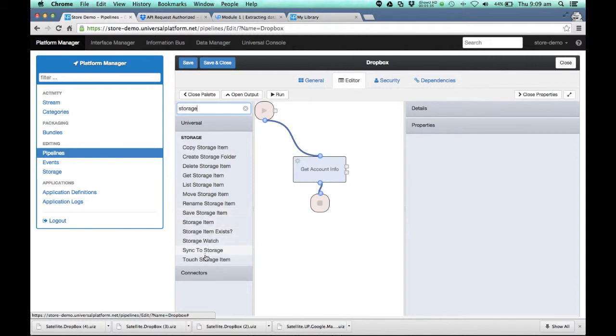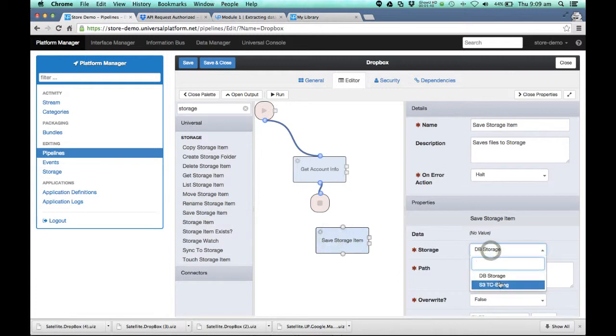So if we want to just choose one, if you want to save a storage item, you'll see now that you have a storage location to actually consume.